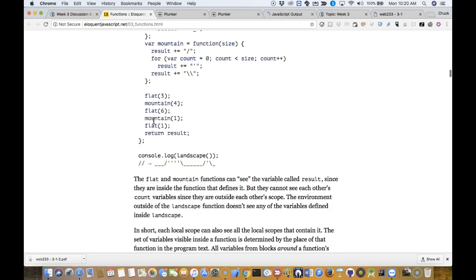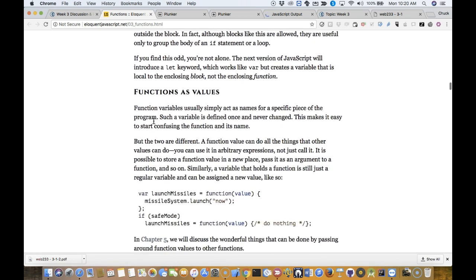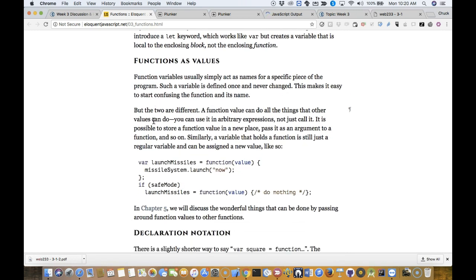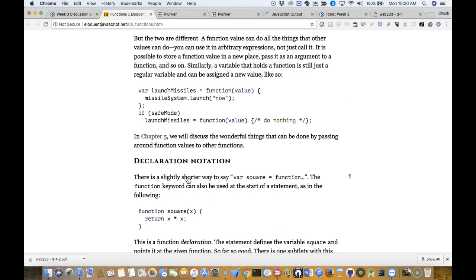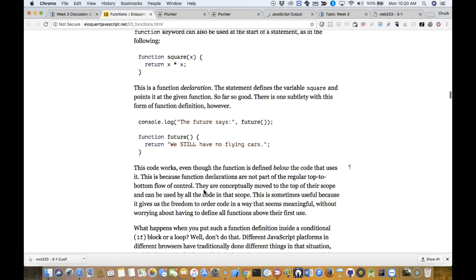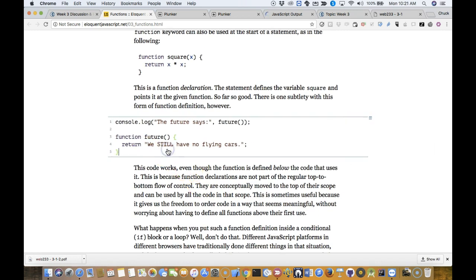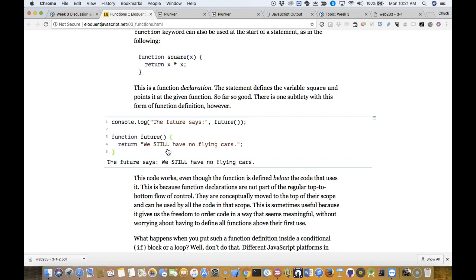And then it goes into nested functions. Go through that reading. Functions as values, where you can just call a value like launch missiles. It'll kick back the variable output for that. Here's an example here. So return, we still have no flying cars. So notice when we hit the console log, the future says future, and then it's going to just kick out that reply.